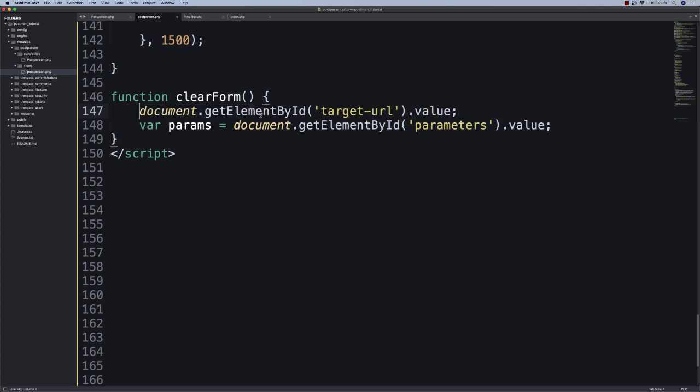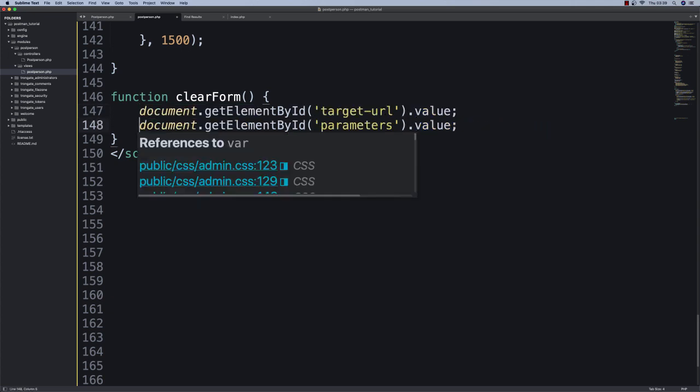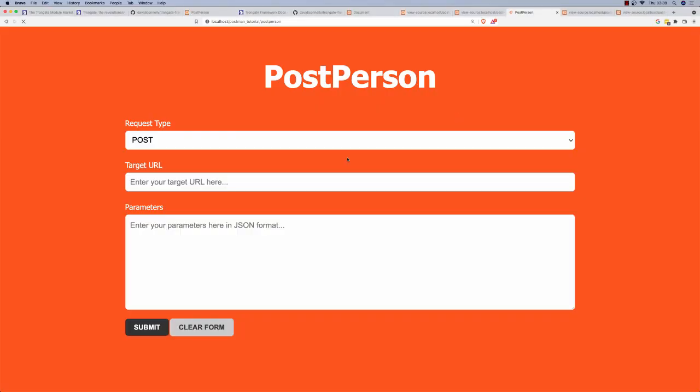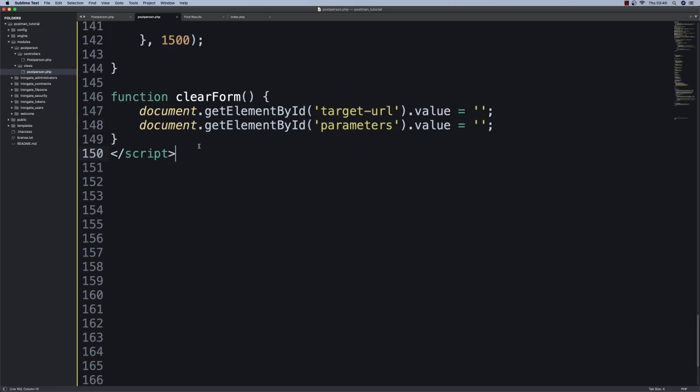And so I'm just going to say document.getElementById target URL value is empty, and the parameters value is also empty. I'm not going to worry about the drop down. So if we refresh, here's some stuff, and here's some stuff. I'm going to clear the form. There you go. Easy as that, right? Nice, simple JavaScript.